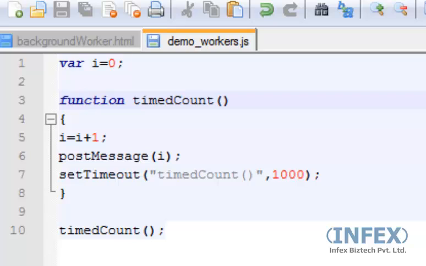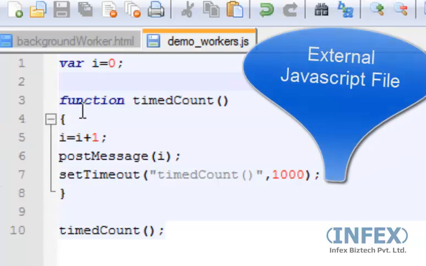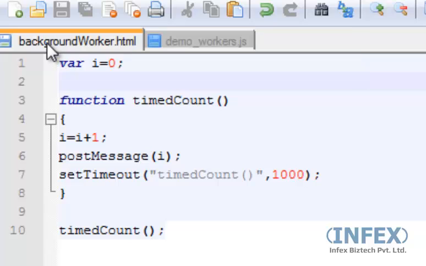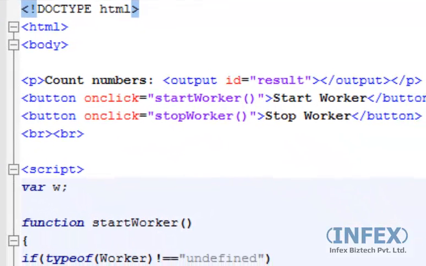For the sake of this tutorial, we need to create an external JavaScript. So this is the JavaScript file. There is a function called timeCount. At every second it increments 1 to the variable i and then posts a message. So this is simply a JavaScript. We need to include this file inside our web worker. So this is our web worker file.